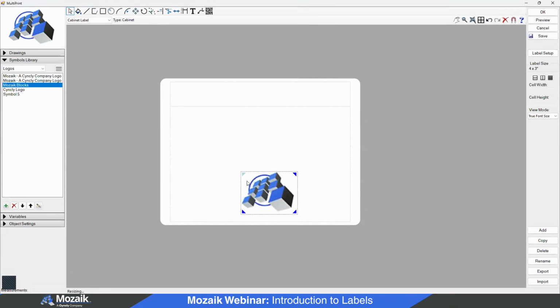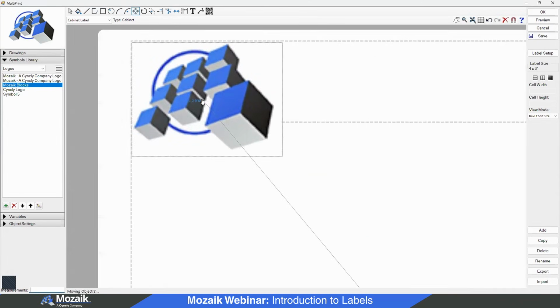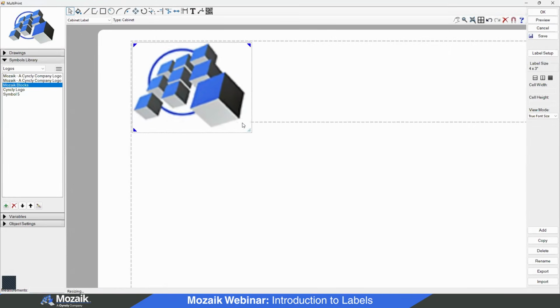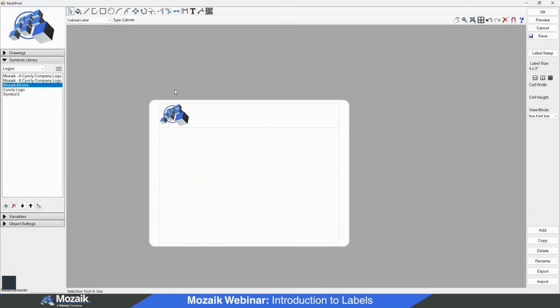And I'm just going to shrink this down. And if I use my M command, that's going to switch the cursor to a move. And so I can actually move this right into position. And then I might just shrink that down a little bit more. There we go. Okay, first step.